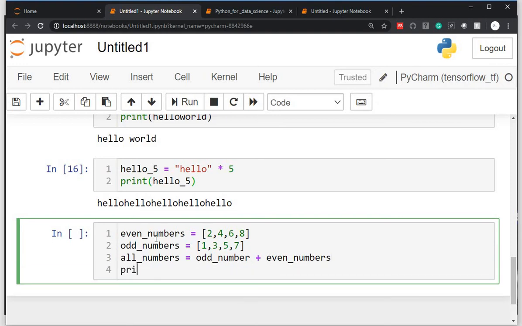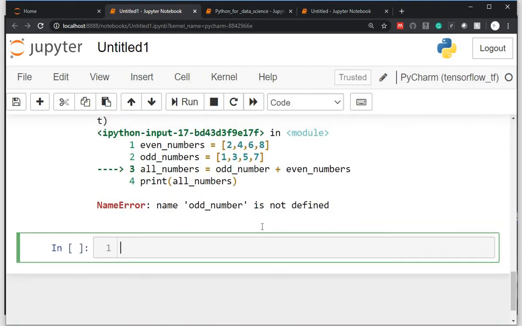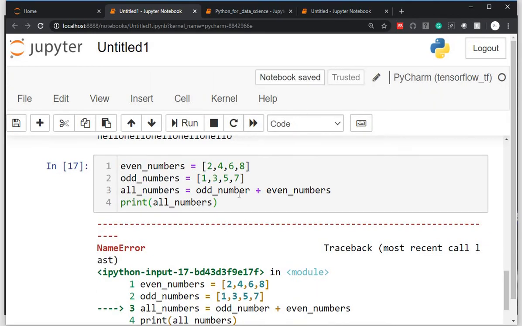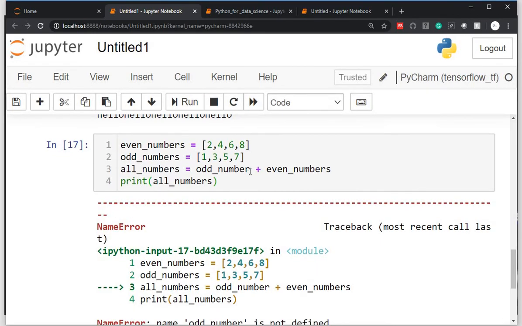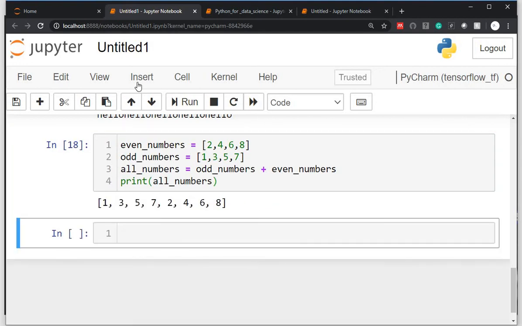So if you print all numbers, I don't know why this is not. Oh, I can see there's a mistake there. This is supposed to be, there are supposed to be heads there. Yeah. So that is all numbers.